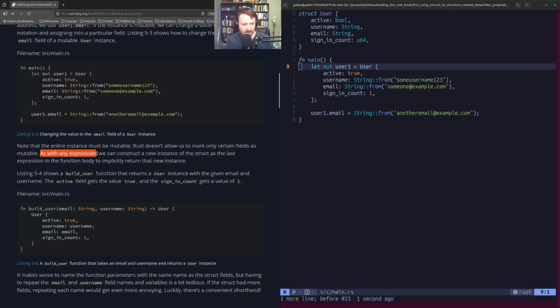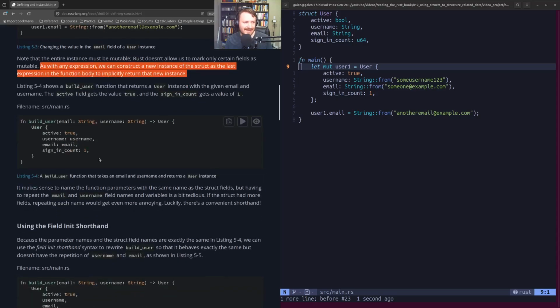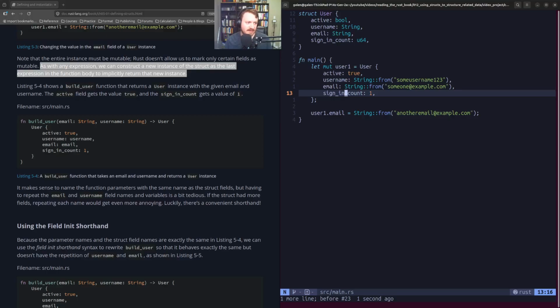As with any expression, we can construct a new instance of the struct as the last expression in the function body to implicitly return that new instance. So listing 5-4 shows a build user function that returns a user instance with the given email and username. The active field gets the value true, and the sign-in count gets a value of 1. All right, so let's put together that function.